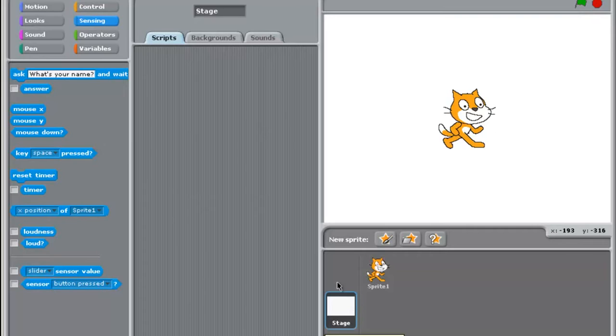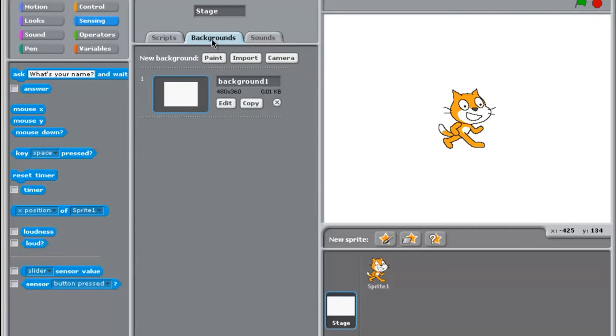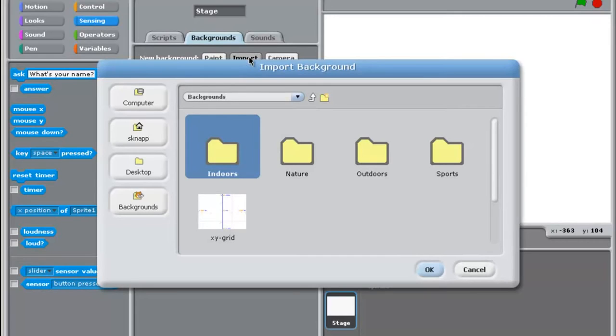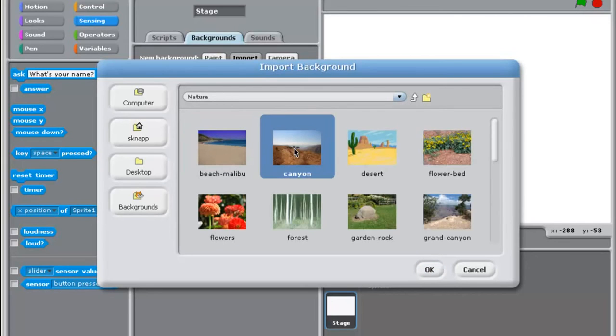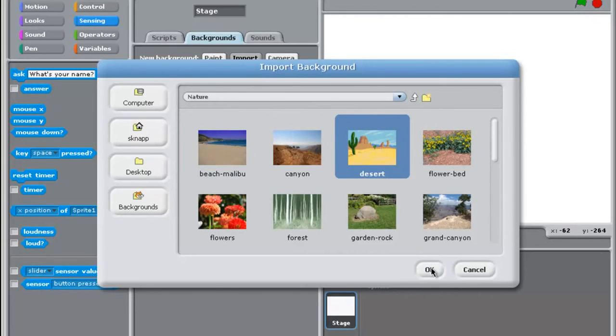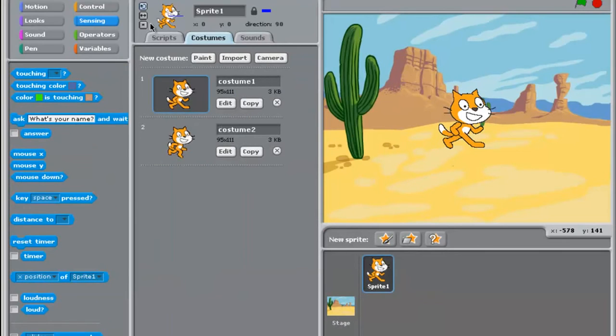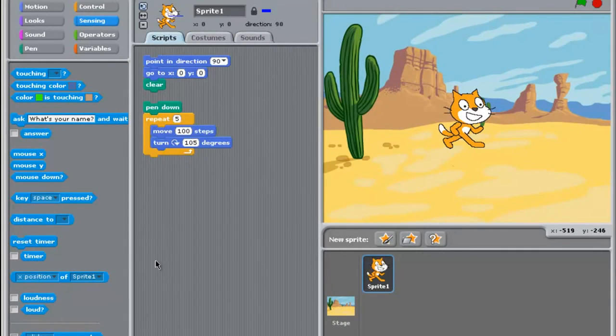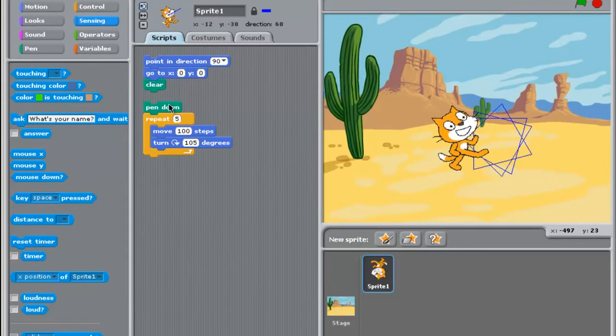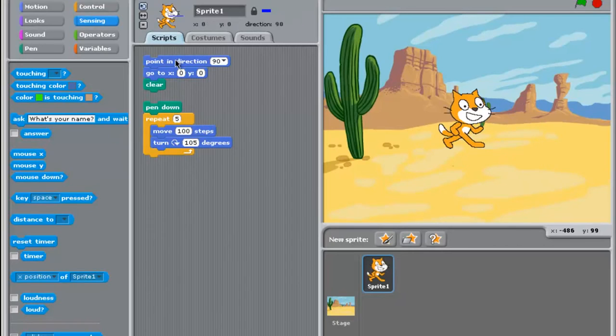So I've clicked on stage, and again I can write a script for that if I want. But I'm going to go over here to backgrounds, and I'm going to import a picture from those available inside Scratch. So let's add something from nature, and let's give it a desert scene. And now I can go back to my sprite, go back to my scripts, and I can run my little function there. And again, I can clean up afterwards.